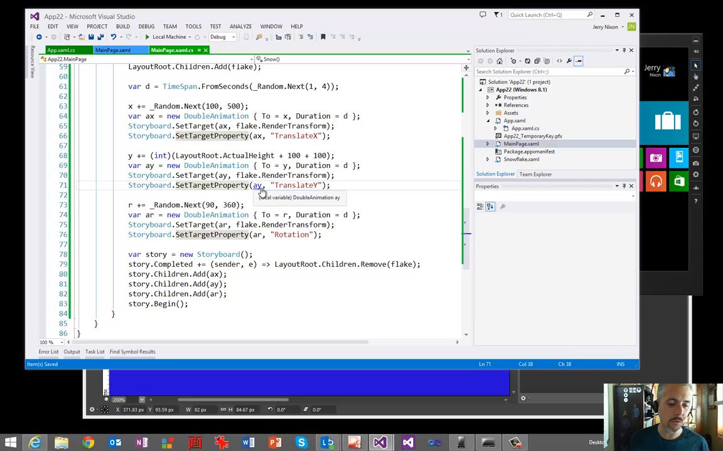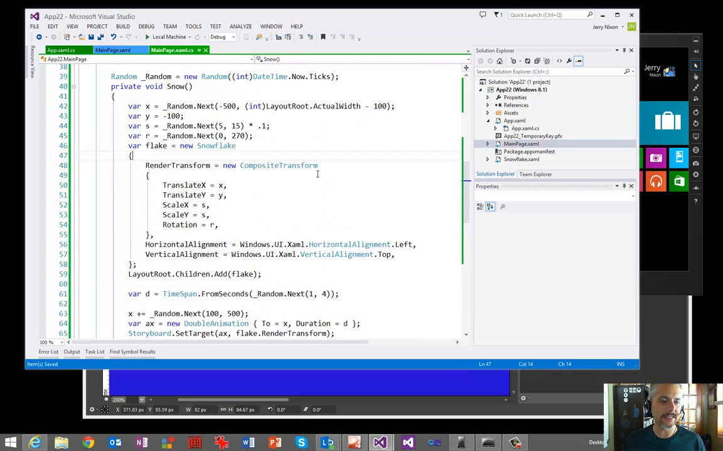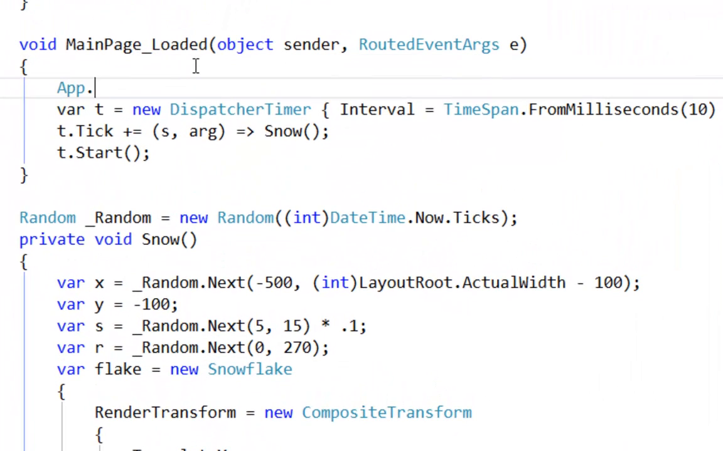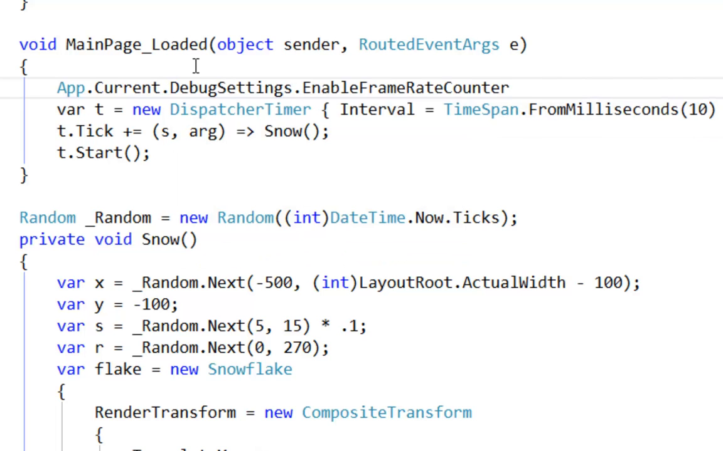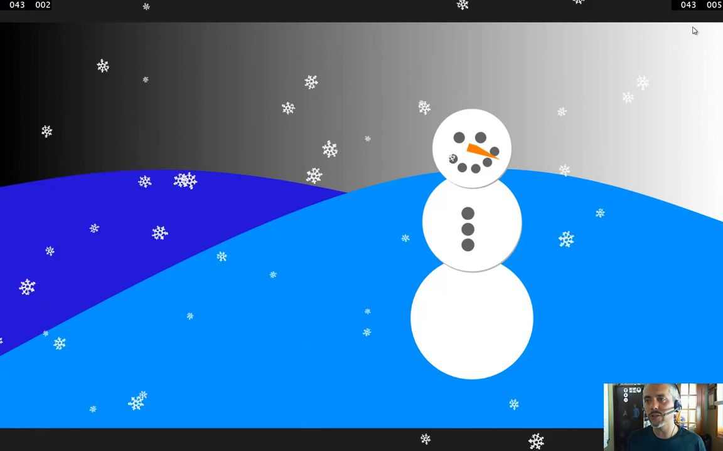All right. Well, the next thing that I think I should at least point out is I'll do it here in the loaded just so you can see what it looks like. You've got this app.current as I do, and I can say debug settings .enable frame rate counter equals true. If I were to run this now, that would automatically run. You can see there's 4 numbers, 2 on the left and 2 on the right.